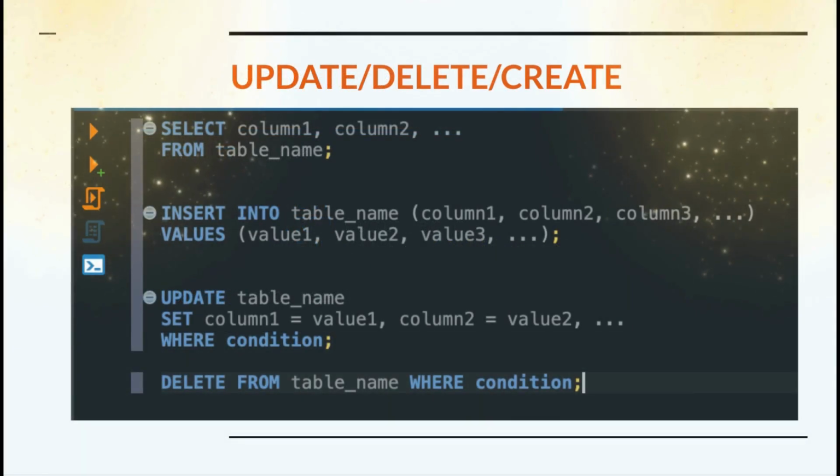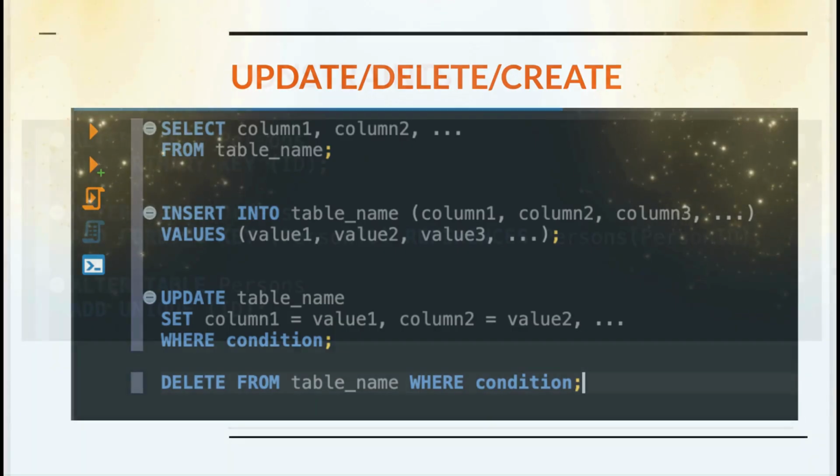Number 11. Updating data. The update statement modifies existing data in the table based on specific conditions. Number 12. Deleting data. The delete statement removes rows from a table based on specific conditions. Number 13. Creating tables. The create table statement is used to define the structure of a new table, specifying column names, data types, and constraints.